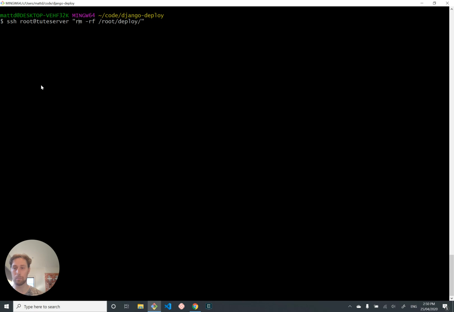And this command is saying remove recursively force the folder root deploy, which if it exists, it'll get deleted, and if it doesn't exist, nothing will happen. So that's sort of what we want. So we're just going to run that. And that's going to nuke root deploy if it exists. And now we want to copy our deploy folder into root deploy.